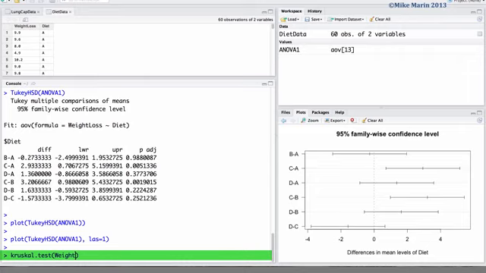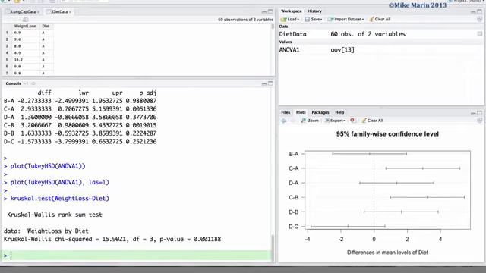Here again we would like to compare the weight loss for different diet types. Once again we will reject the null.